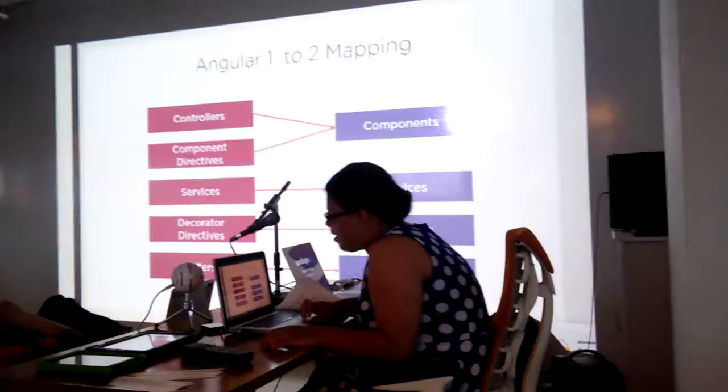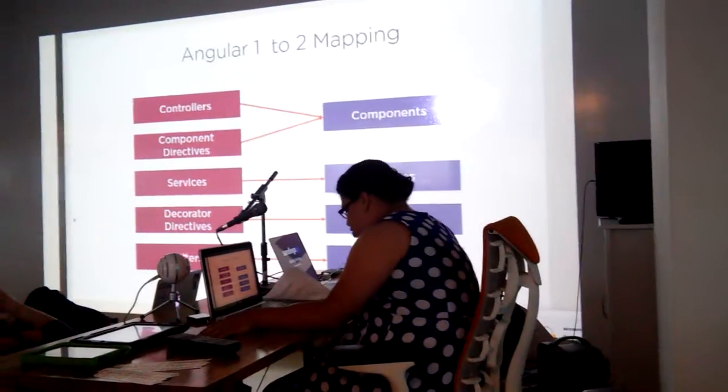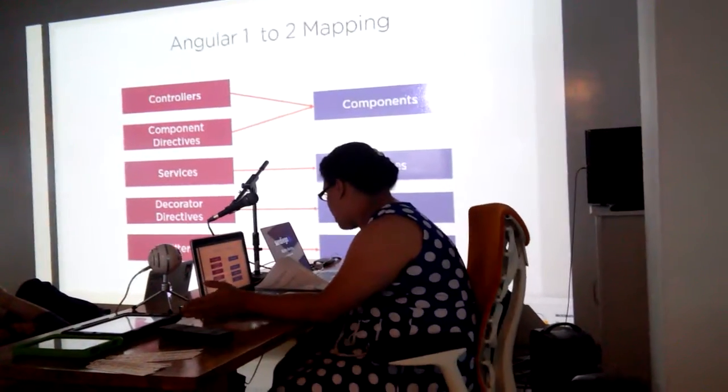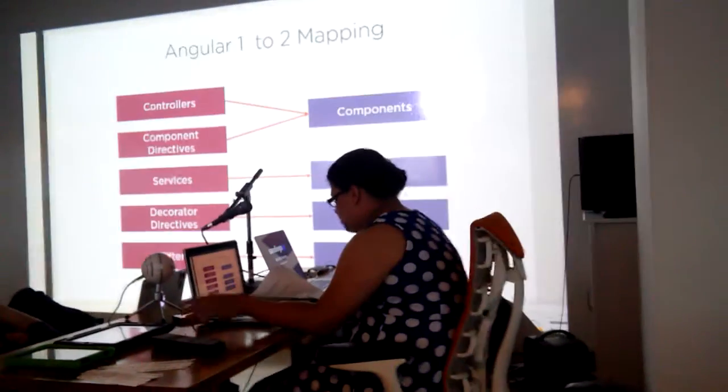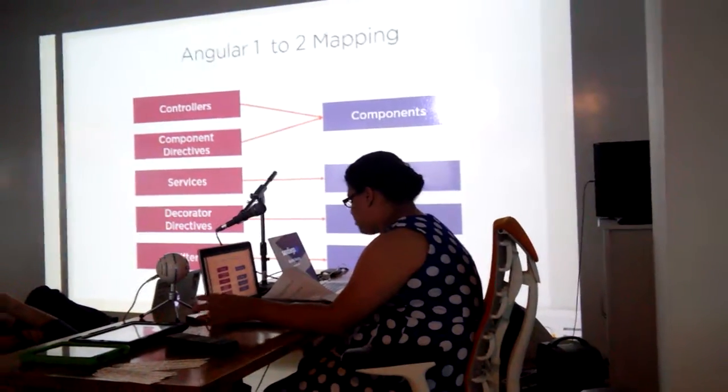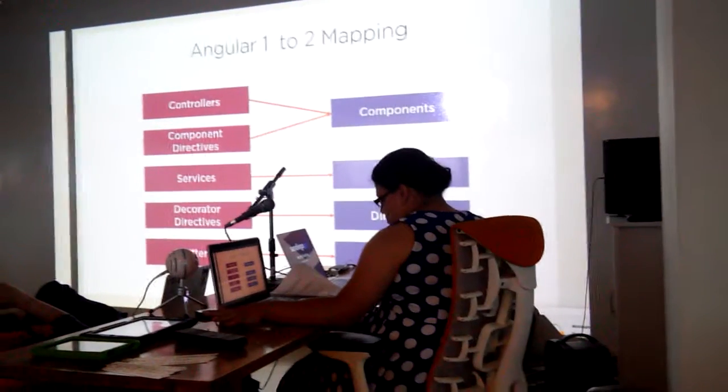So to map Angular 1 over to Angular 2, controllers and component directives map to components, services map to services, decorator directives map to directives, and filters map to pipes.